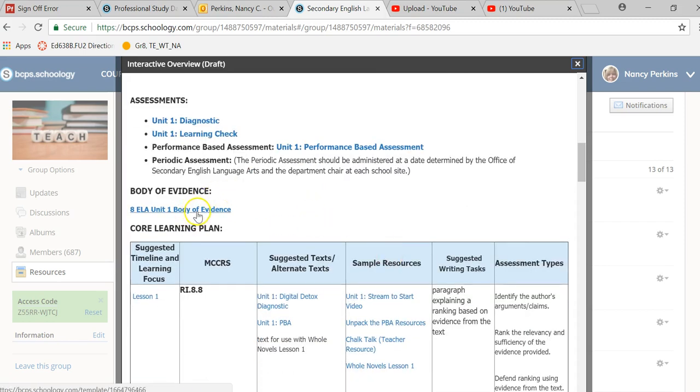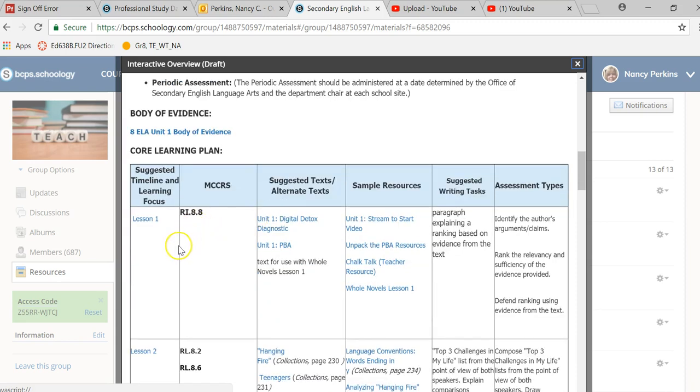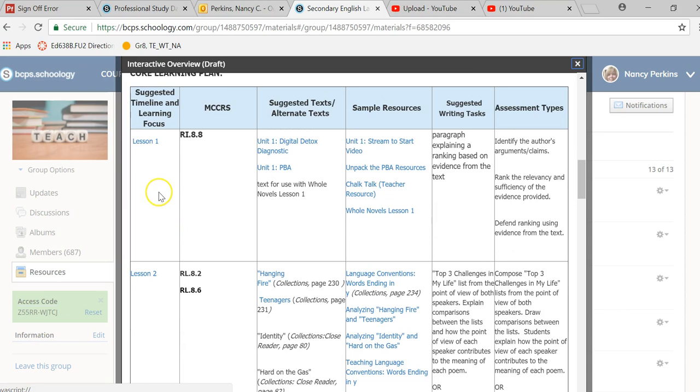And then here's also a link to the body of evidence, which is another one of those documents that I'll show you in just a minute. Then what the interactive teacher overview has that's unique is this core learning plan where it lists all of the lessons. So it gives you a link to the lesson, the standard that's covered, the texts that are used within the lesson, some of the resources that are used within the lesson, and then a suggested writing task, and then what the assessment of the lesson looks like.